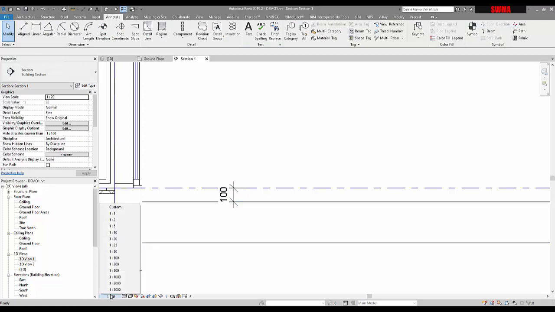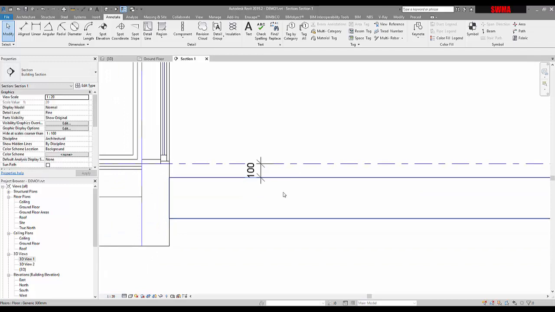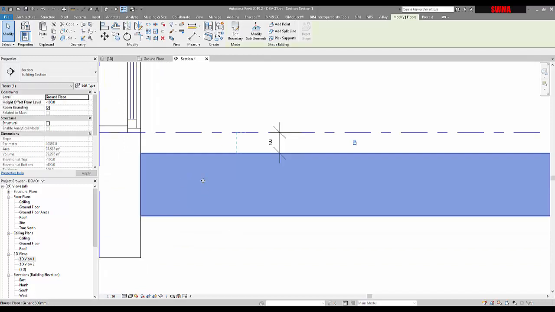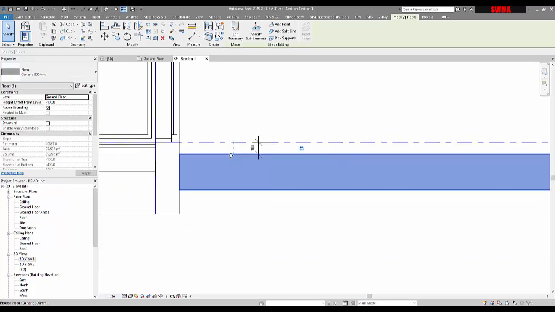I did scale down, scale up. So that was 1 to 20, 1 to 50. Just doing it here, I'll just keep it at 1 to 20 for now, and I'm just going to show you how you could make up this particular external bit of ground or floor work.